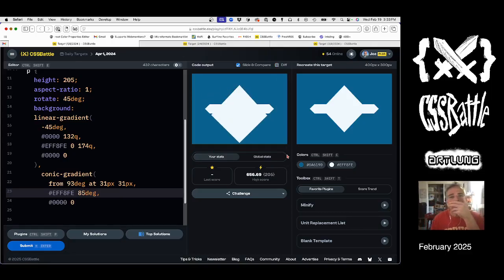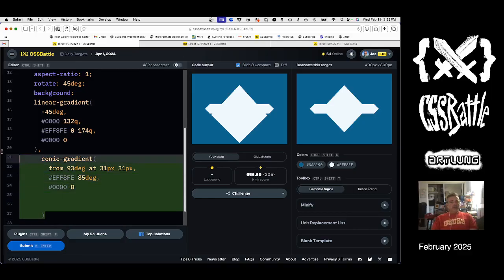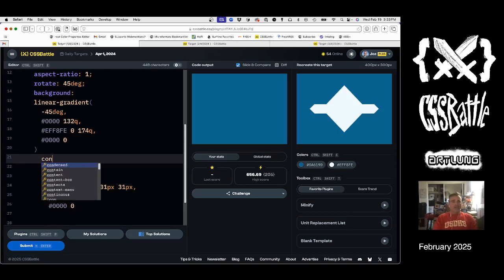Oh, and we got another problem. This white is bleeding, but in theory, if we do blue, another conic gradient, so we're going to do another conic gradient. Ready? Here we go. Conic gradient.